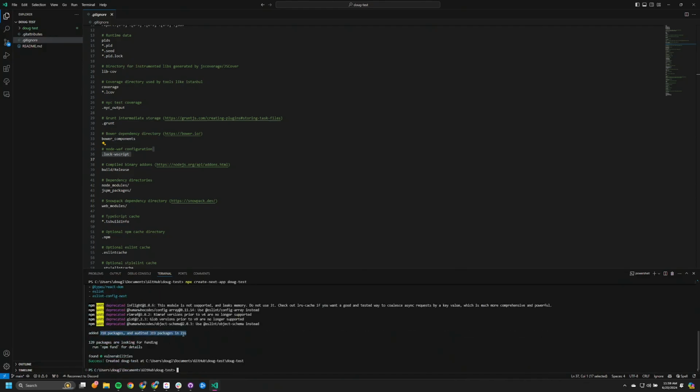So this is all done, added a bunch of packages, no vulnerabilities, which is great. Sometimes you'll see vulnerabilities when you install things. Not a big deal, but you can always run npm audit, or sorry, audit fix. And that will automatically fix things that it can without breaking things. But we won't worry about that for now.